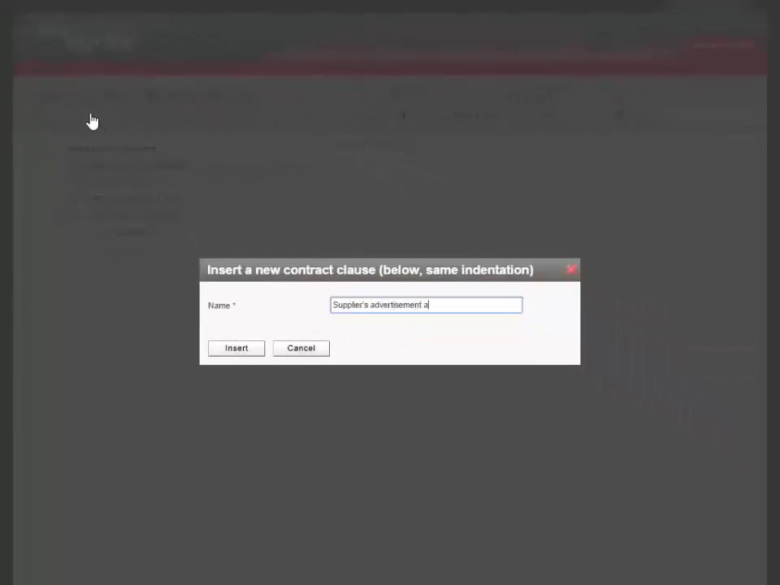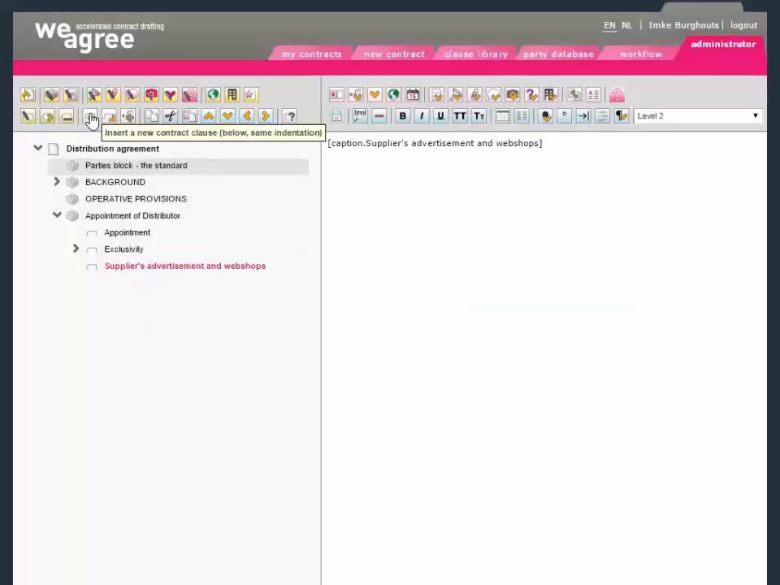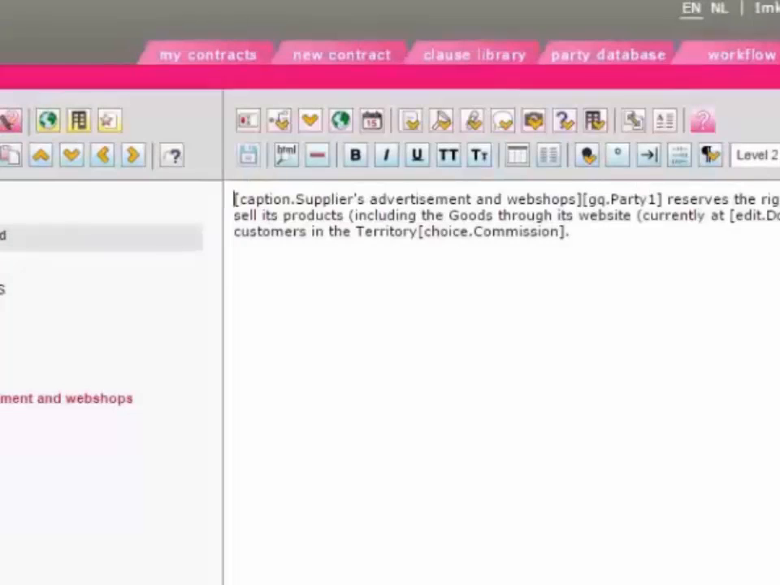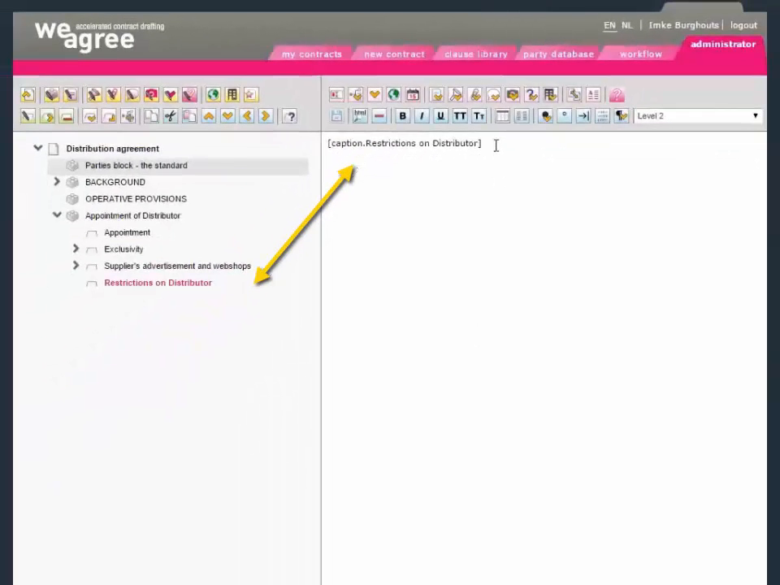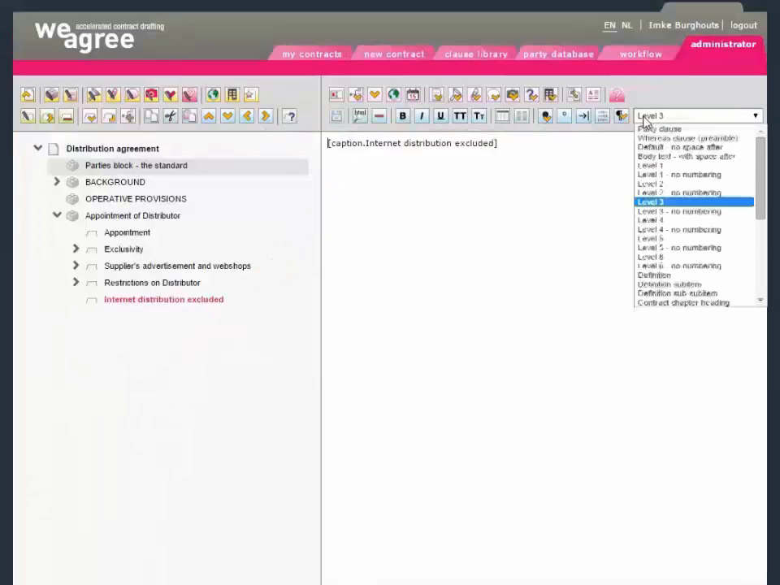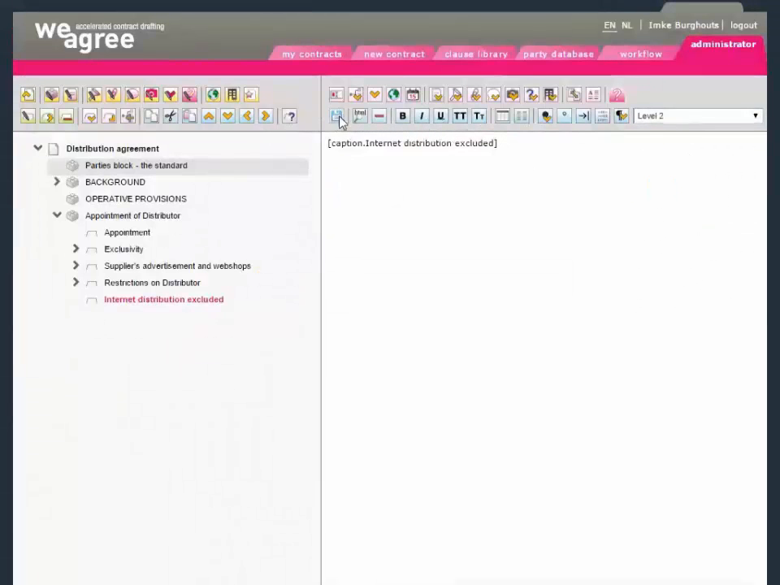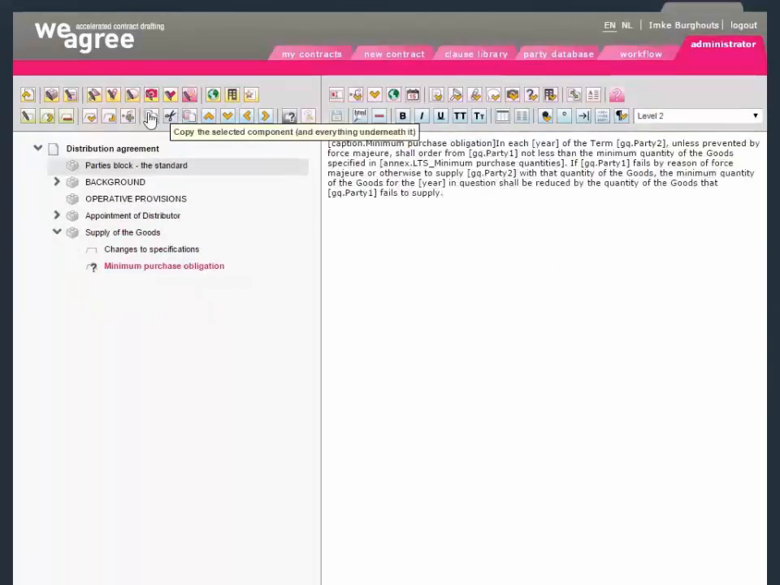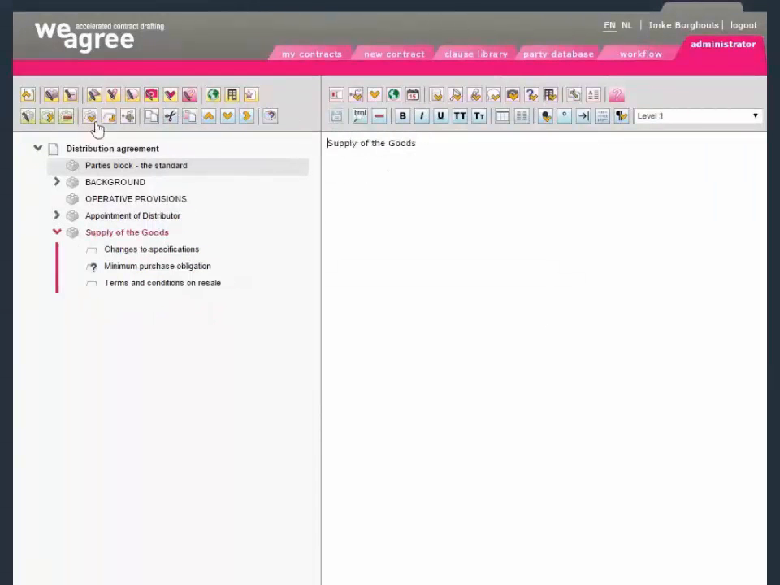If your Word document already contains clause captions, you can use those to give the inserted contract clauses a name. The Weagree Wizard uses a name as caption for the contract clause. In article headers and captions, don't insert in uppercase even if the heading or caption should eventually appear in all caps in the Word document.